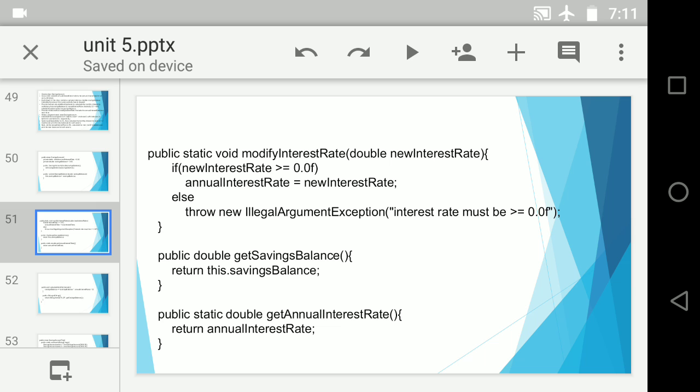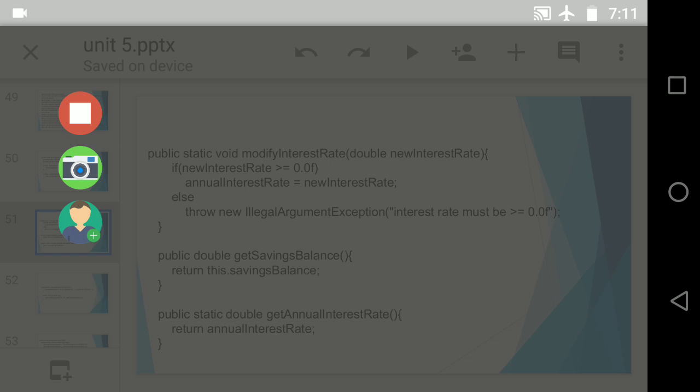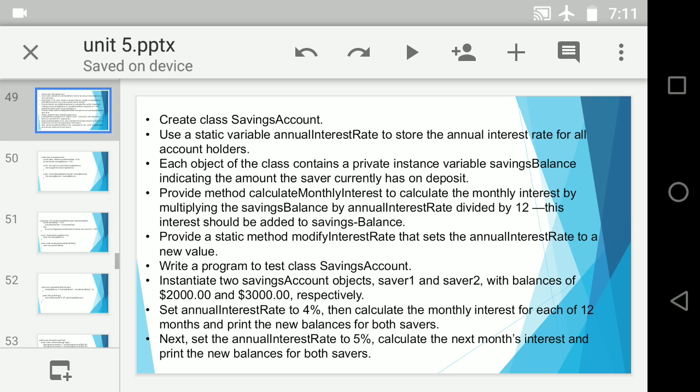Clear? So up to this part, we simply did what we were asked to. We have created one SavingsAccount class. We have created two variables, both private, both double, one static, one non-static. Done. Then we have created one method. Let us just name that. What was the name of the method? calculateMonthlyInterest. In that method, we multiplied savingsBalance and annualInterestRate, divided that by 12, added that value to savingsBalance, and simply put it there.